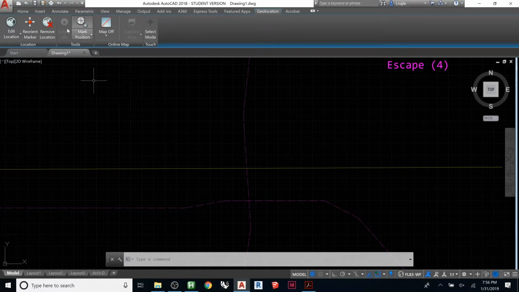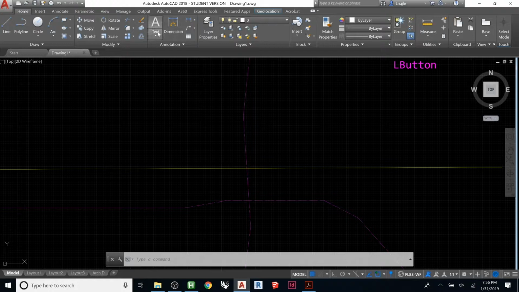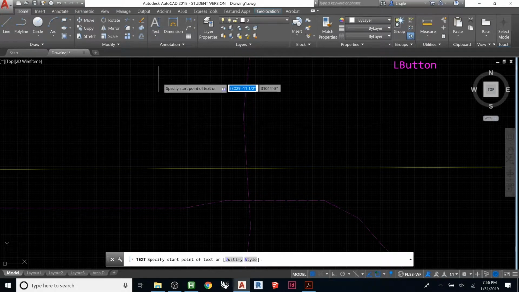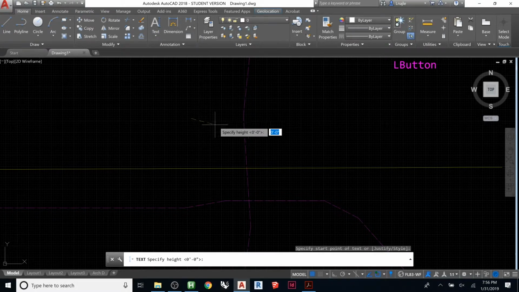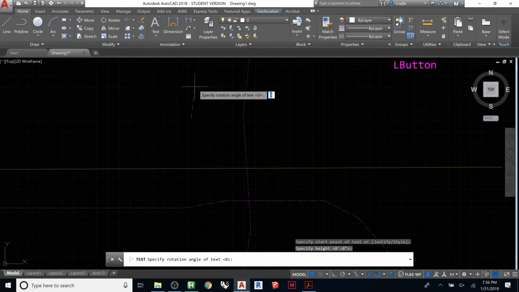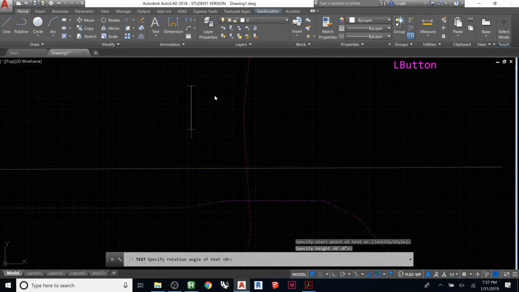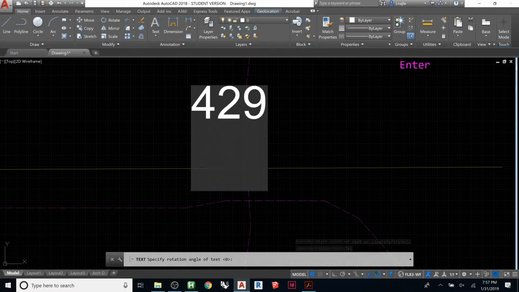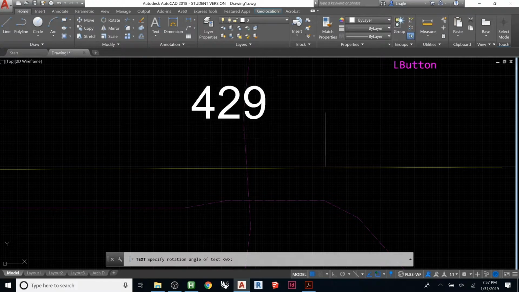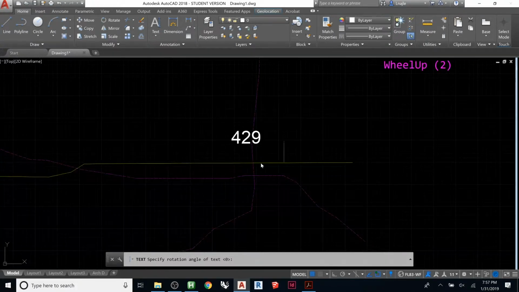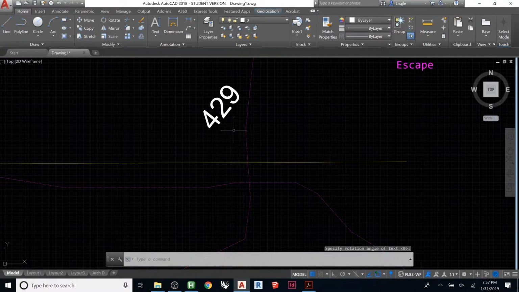For some reason I can't draw. Let me just do a single line text. I'm struggling. There we go. So that's 429.